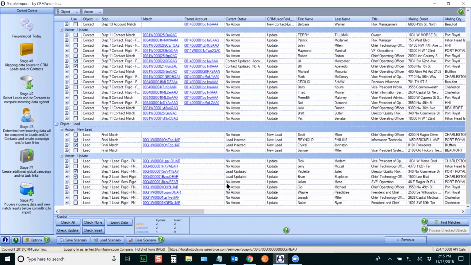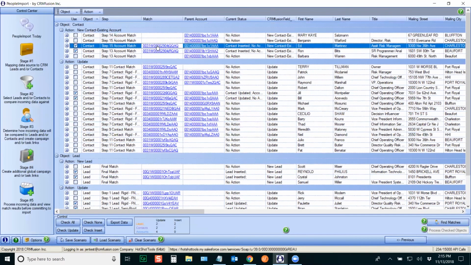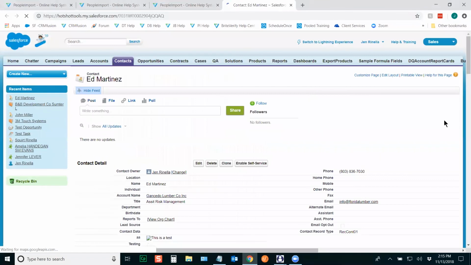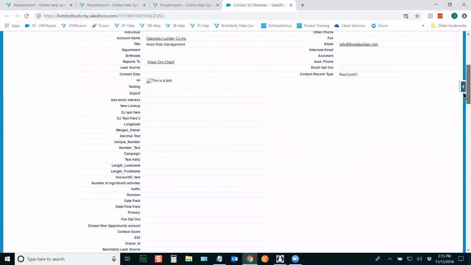Okay. All right, so let's take a look at these created. So these ones that are checked have stayed checked, right? So here's my new contact. You can see it added those contact IDs. If we click on one of those IDs, that live link, it'll take me out to Salesforce and we can take a look at this newly created contact, Ed Martinez. Okay, so here is the newly created contact.